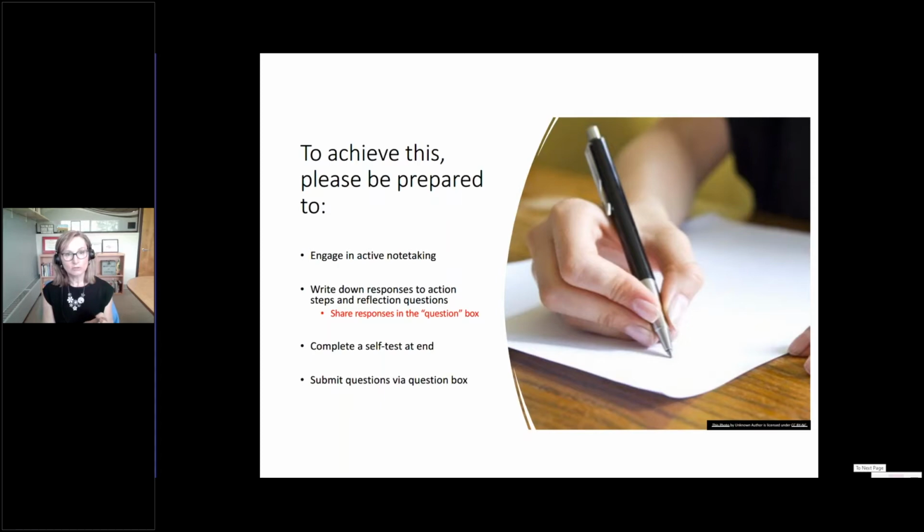I encourage you to download those if those are helpful. If not, just use pen and paper. But I encourage you to engage in active note taking. I know for myself, when I just listen, I sometimes don't take in as much as when I make notes as I'm going along. So I encourage you to take notes as we go along.